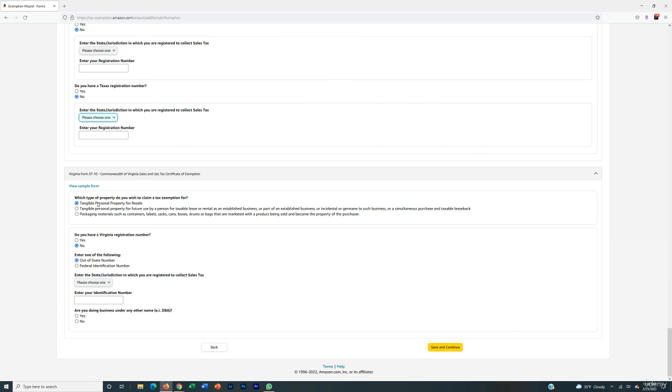Now right here, it's going to be tangible personal property for resale. As we move down, it's going to be the same thing, right? Do you have a Virginia registration number? No, I have an out-of-state one for PA. Here's my reseller's license number. Are you doing business under any other name? I'm not. You might be. If you are, and you have a DBA, then click yes and put your name in there. I do not. So after that, we're going to click save and continue.